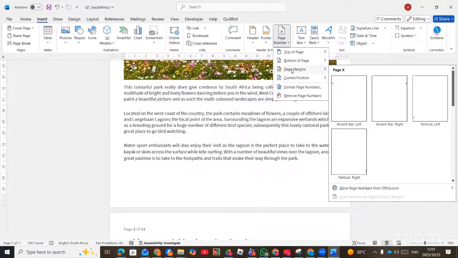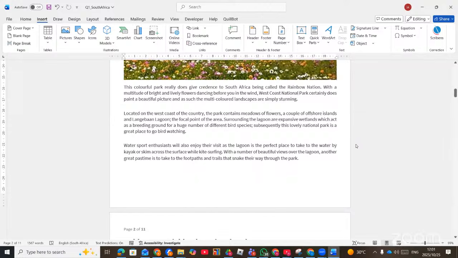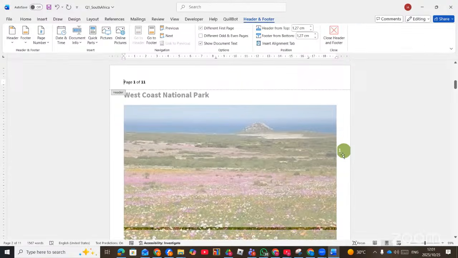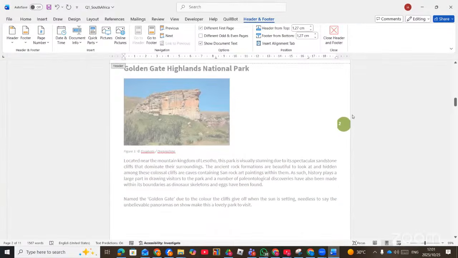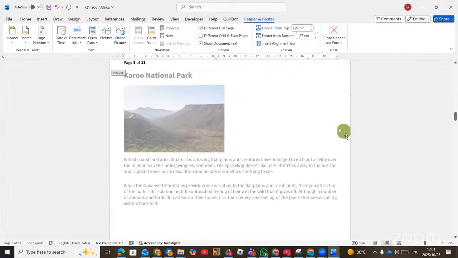Then you choose the right page margin, whether vertical left, accent bar right, or we have arrow left and other different page margins. So they can also put it on the right margin like this one, so that you can see here 1 is on the right, then here is 2, and then 3. So they can tell you how you must number your page or your different pages, right?